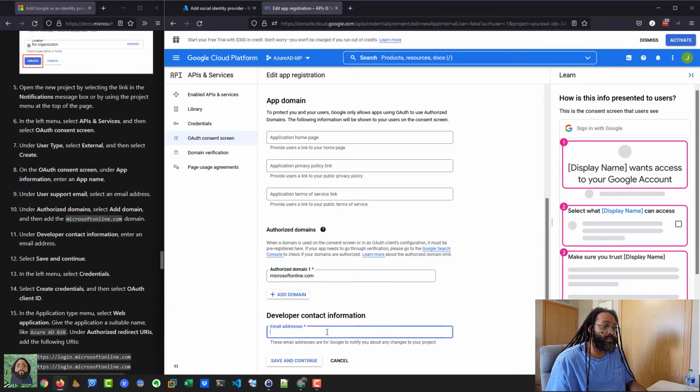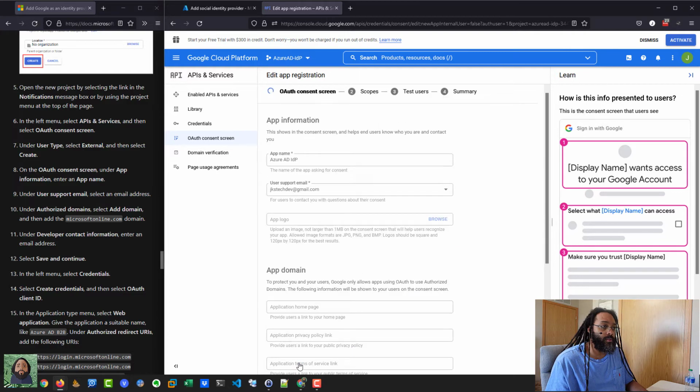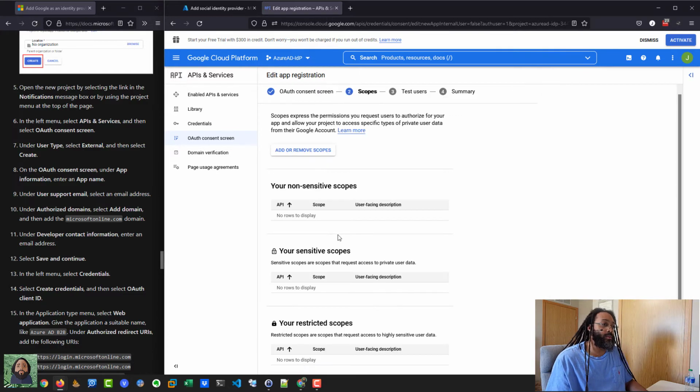Developer email address, I'm going to just put my own dev. Again, this is just a little test one, but it's what it is. And if you were going through setting up scopes and everything like that, you could do that here.